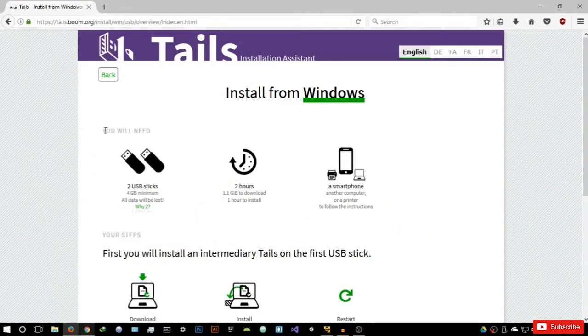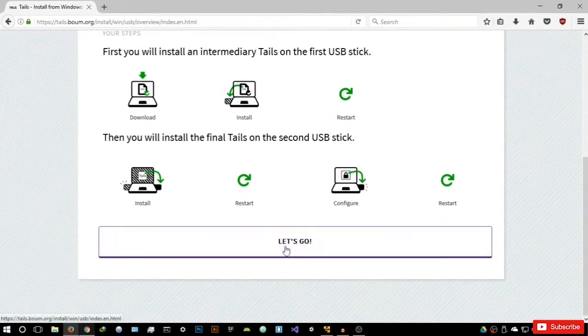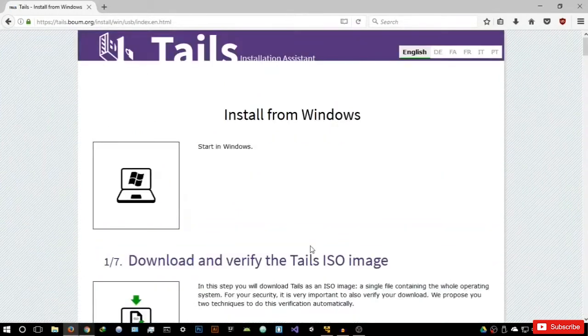Now, don't worry about the section here asking you what you will need, saying 2 USB sticks. You really don't need 2 USB sticks. I'm just going to show you the simplest way of doing this. So you can hit let's go.